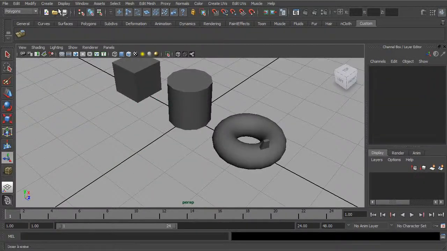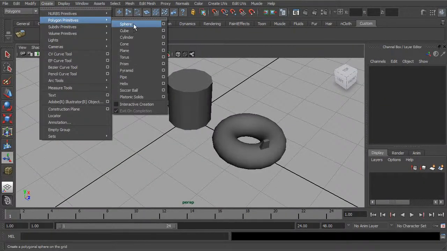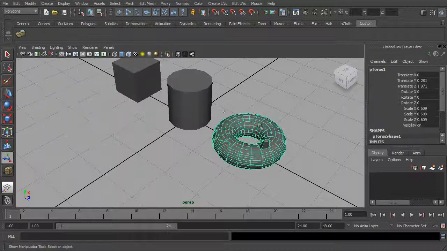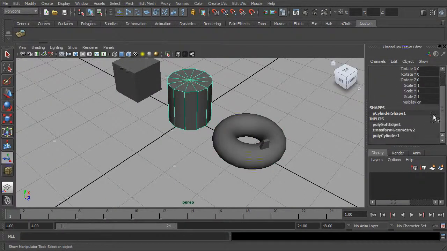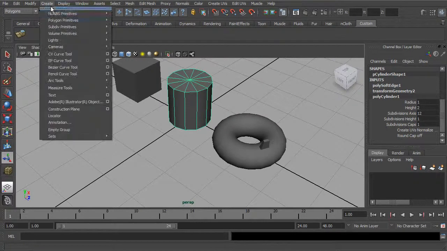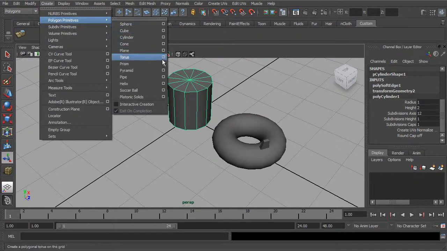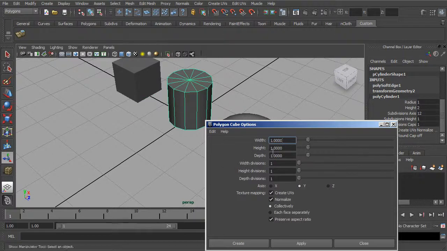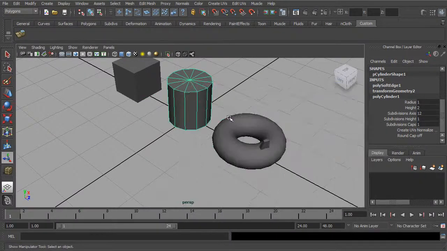Okay, so experiment a little bit with the polygon primitives. Bring some different primitives in. You can change over here in the inputs. You can change some of the values for subdivision. You can also, before you create them, you can see the option boxes. You can also go in and set all of those values beforehand if you know the resolution that you want.